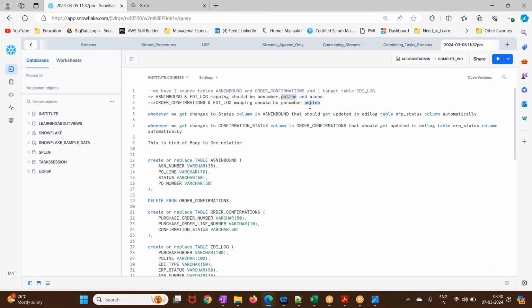PO means purchase order. It may sound a little unfamiliar now. PO means purchase order, and there is also sales order. We have a lot of functionality like that. Here the requirement is we have two tables and a destination table. Whatever changes have occurred in the two tables, we are going to capture those changes and load them into the EDI log. So we need to have the two tables.